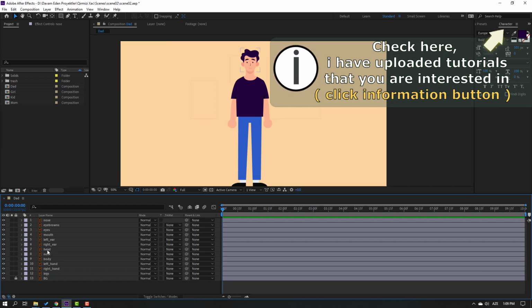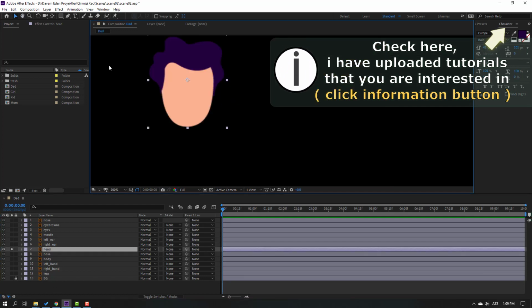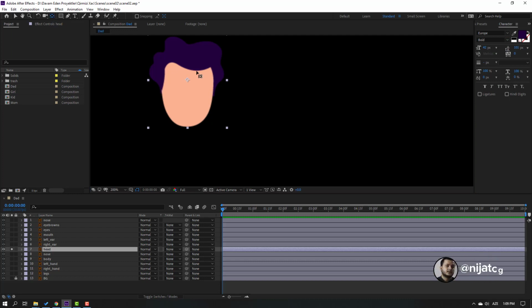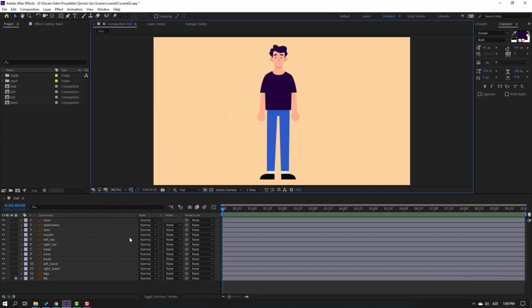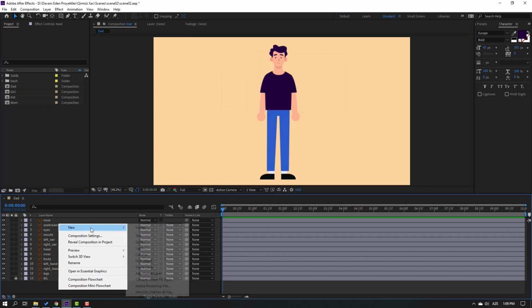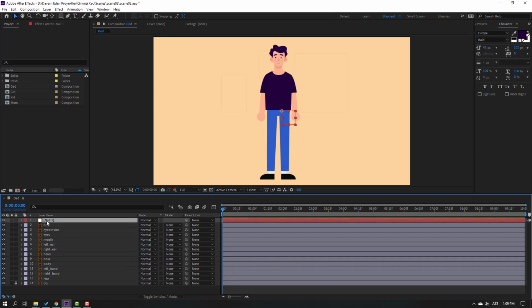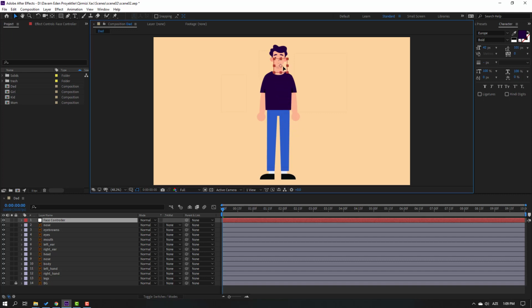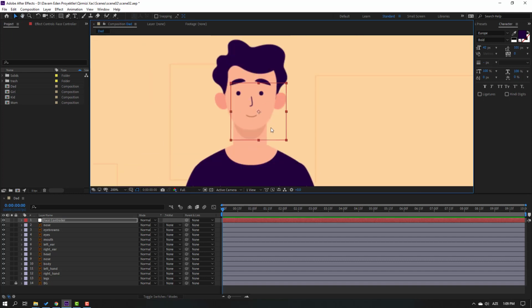So first step, select this head, go to solo and click this anchor point icon, move the anchor point down, click the selection tool and unsolo. So let's create a new controller: right mouse, new and null object. Let's change the name to face controller and hold Control. Let's double click this icon to move the anchor point to the center of this null object. Then click the selection tool and move this null object to here.